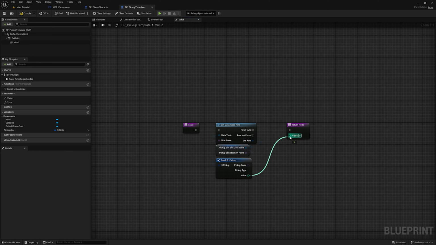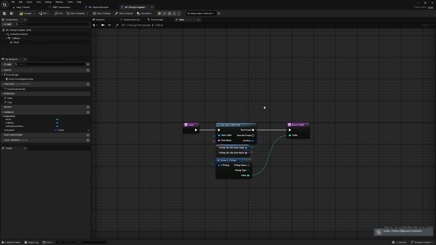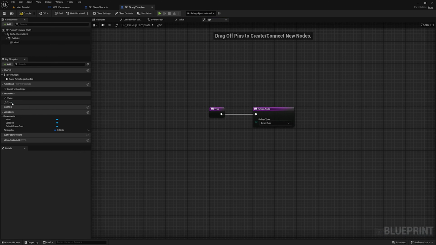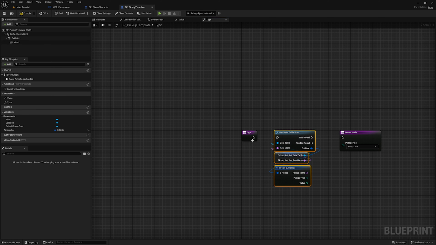And we'll connect value to the value, copy the middle nodes that we added. Did not mean to duplicate. Copy that, go to type, make some space, paste it, connect them, and connect type. And compile and save.